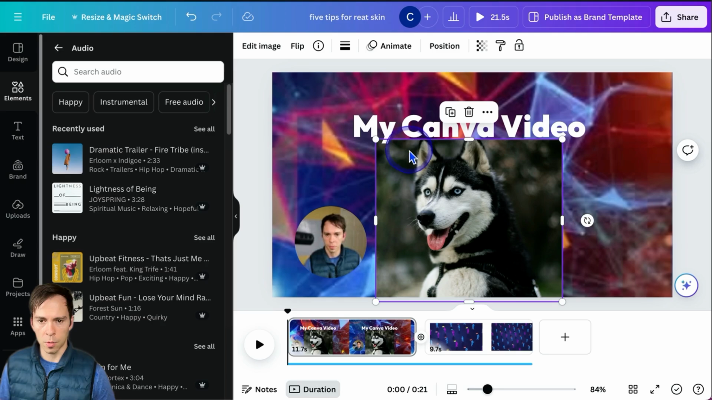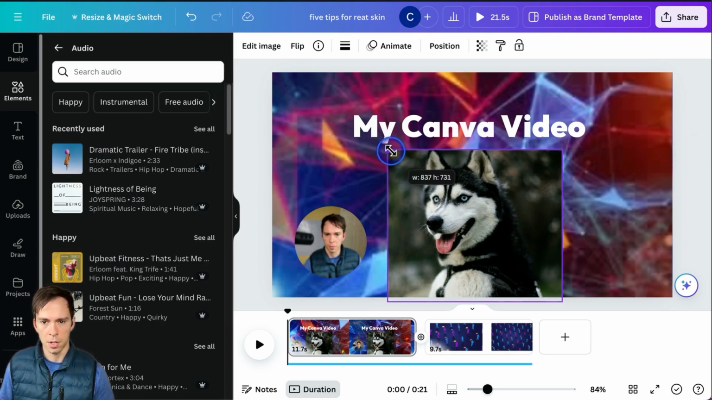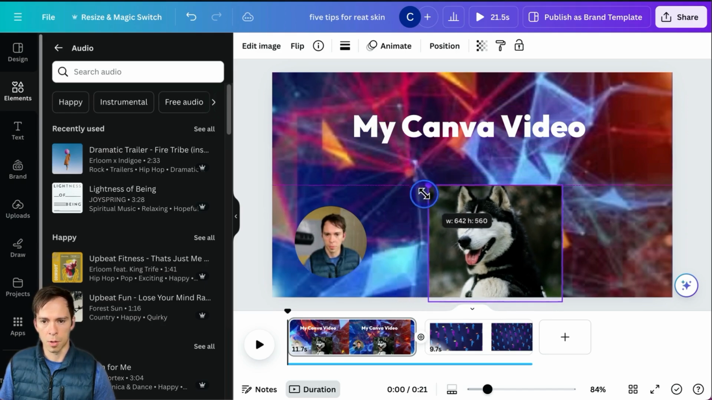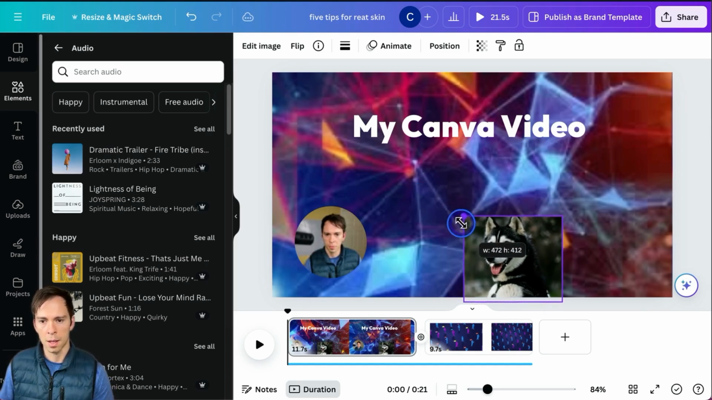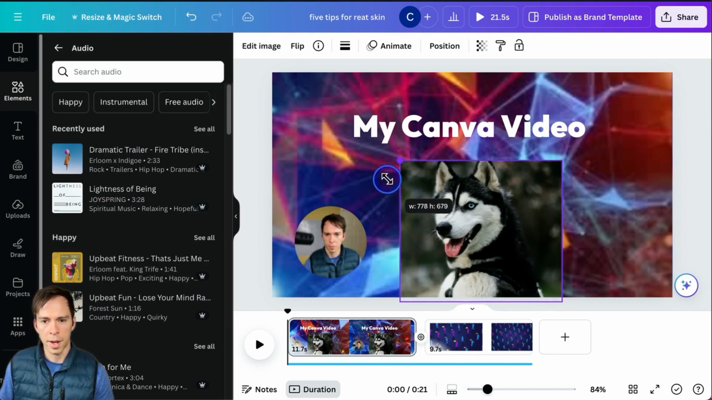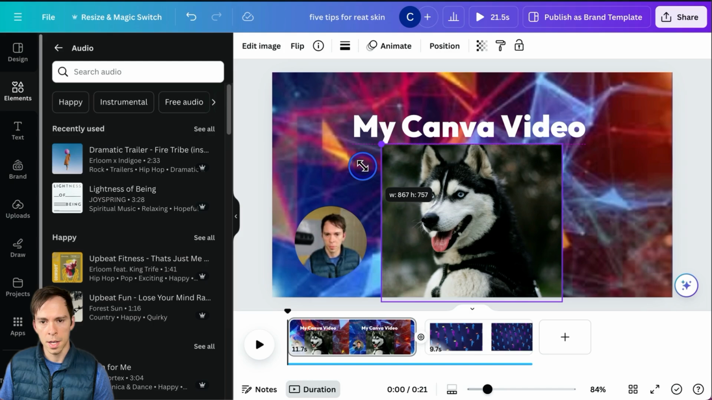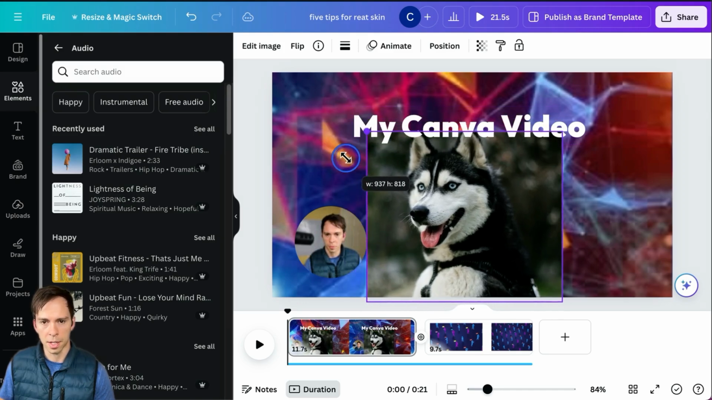And then these white dots on the corners are how we are going to resize the image. If I click, it keeps the height and width proportional so this image doesn't get distorted, but it makes it smaller when I drag in, and it makes it bigger when I drag up. And you can see in that little black box that appears, there's the width, which is currently 867 pixels, and the height, which is 757 pixels, and you can resize it just like that.